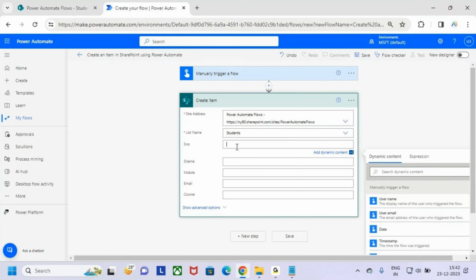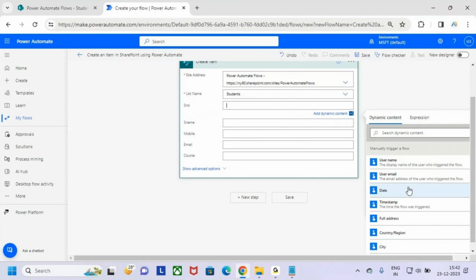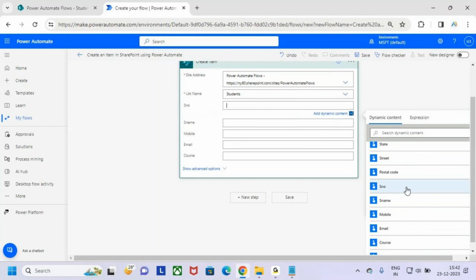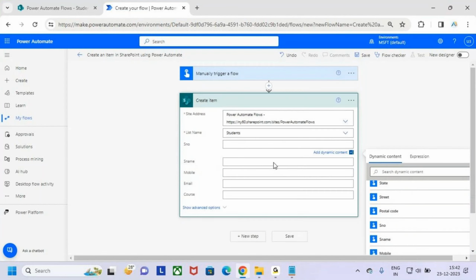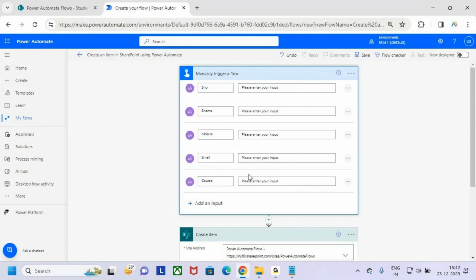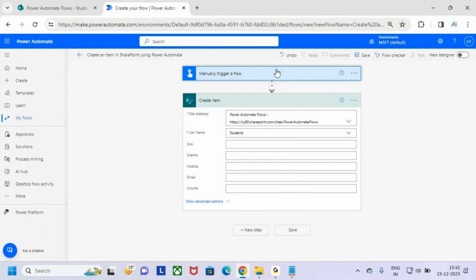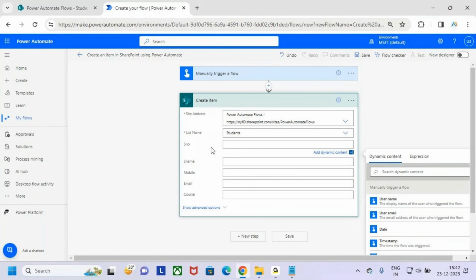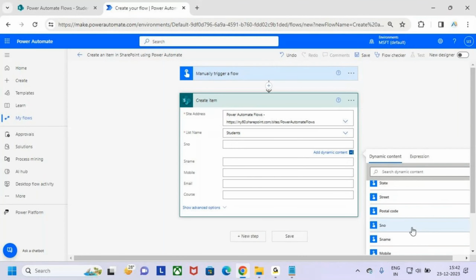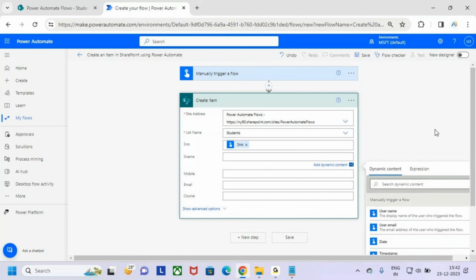So student number, what is the student number? S number. Whatever values I declared previously in the previous step, those values I want to keep here. Mapping is, whatever I'm going to enter at the time of running the flow, those values I want to map to the SharePoint list. This is called mapping. Now let me go and map here. I want to map the student number with the student number and student name.